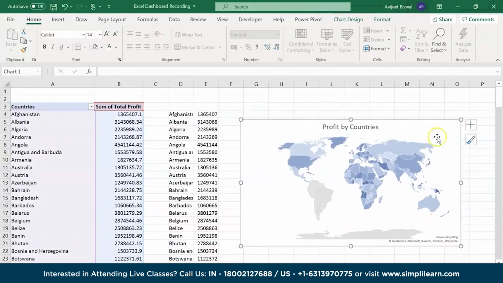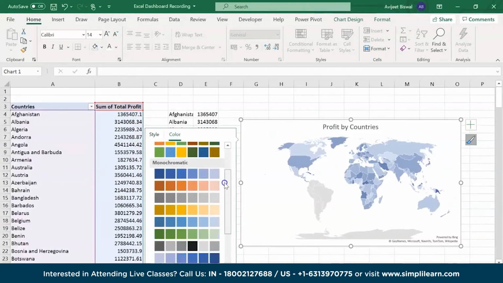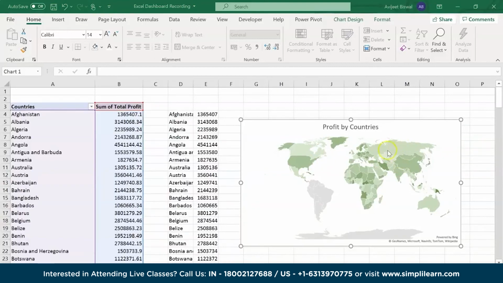Now if you want, you can change the color of the shade. So I'll just go to colors and let's say we'll keep green color. So the countries that are shaded in dark green have the highest amount of profit, while those which are highlighted in light green color are the countries that made the least amount of profit.